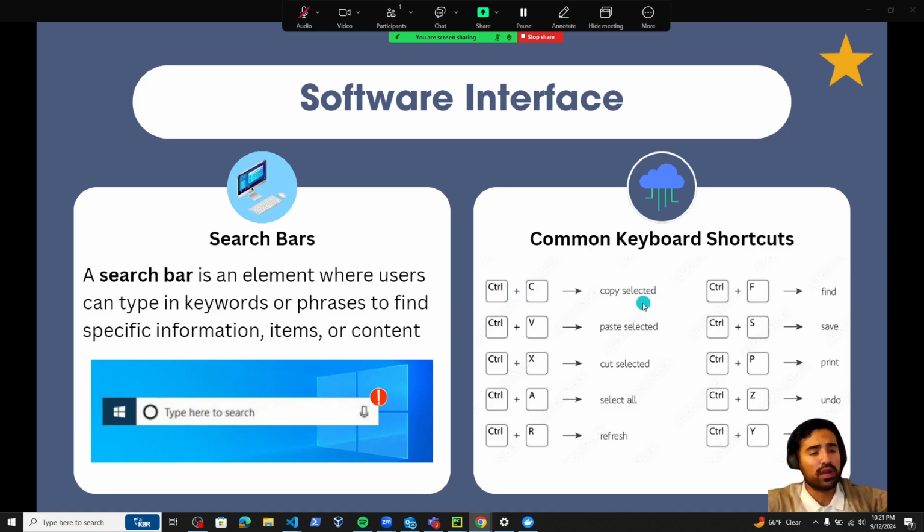So some very common commands. The three I want to focus on right now are Control C, Control V, and Control Z. Let's throw a fourth one in there. Let's do Control F. All right.